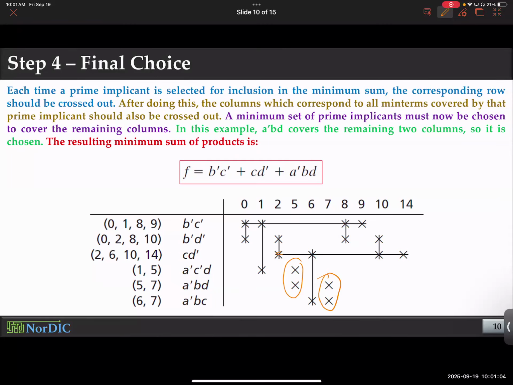Folks, just by using these two rows, we managed to get rid of all the crosses except a few. So I have to find a way to take care of these crosses as well. Let me show you, and let me give you the answer. So I'm going to take this row. If you select this row, you can take out these two crosses, and these two crosses will allow you to take the other two crosses as well. Don't you think? So I will be taking A prime BD and add it to the function. That covers all the crosses.